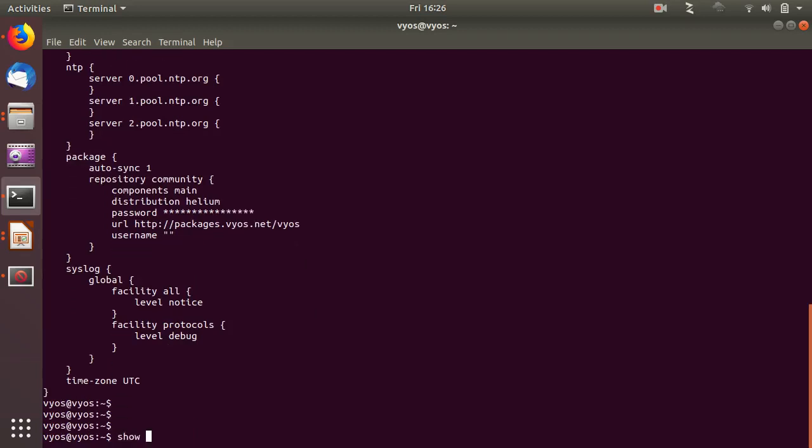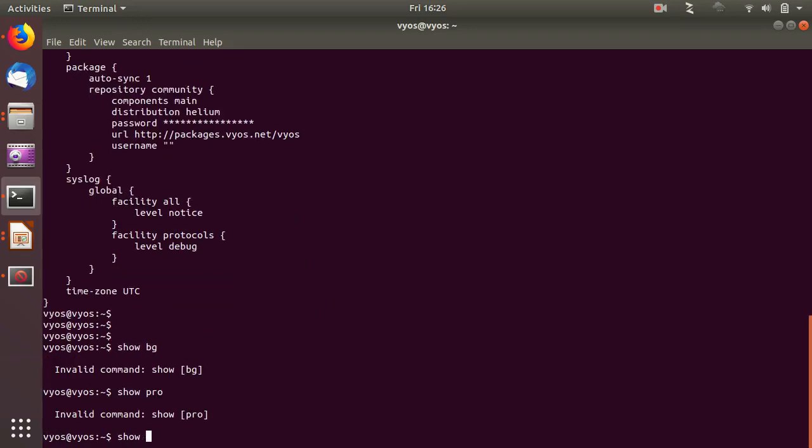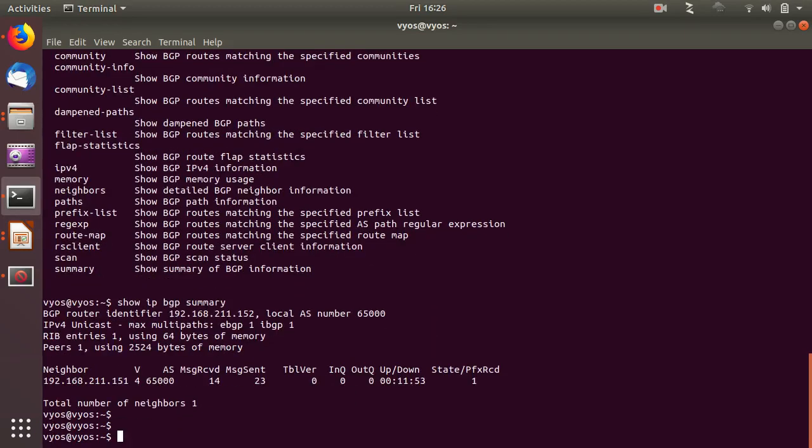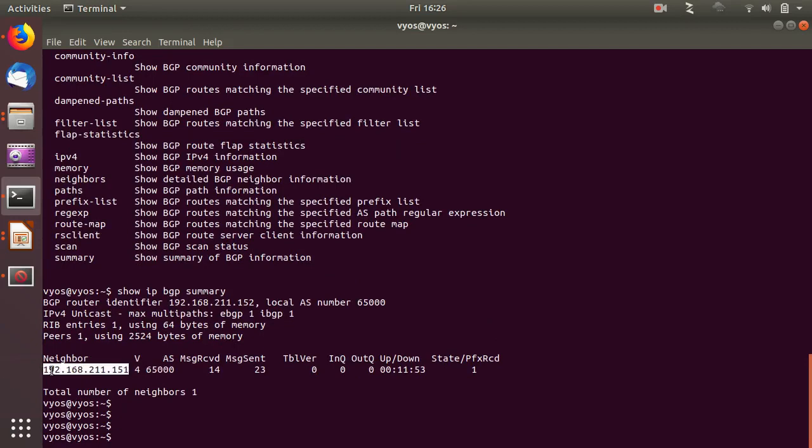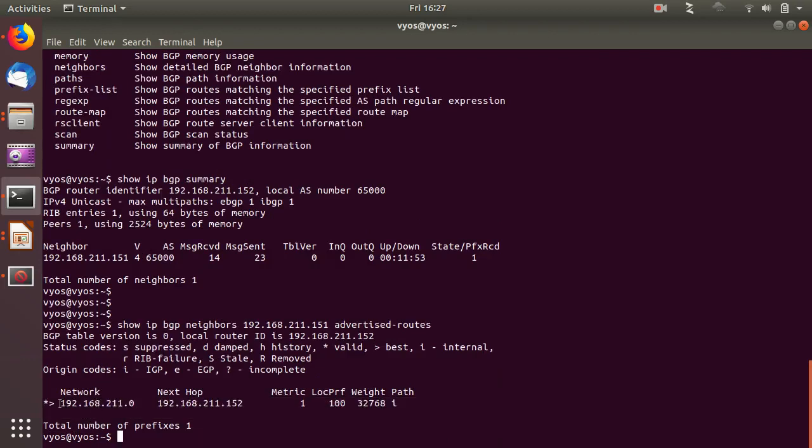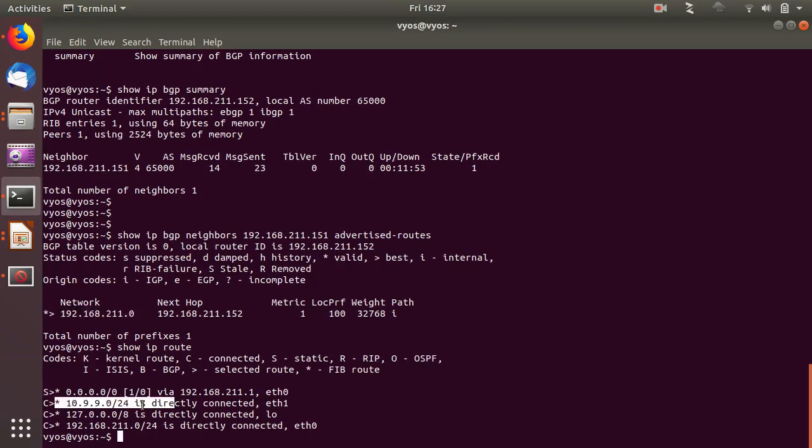Let's see if our BGP is up. Show, I think protocols, show ip bgp summary. Yeah, show ip bgp summary shows that we got the neighbor 192.168.2.1.151. This is that FRR machine, and it's been up for the last 11 minutes. One prefix is being sent. If I say show ip bgp neighbor 192.168.2.1.151 advertised-routes, currently we are advertising only this prefix to our neighbor. We can do show ip route to see what we have. We got 10.9.9.9 as well here, and there's nothing special here.